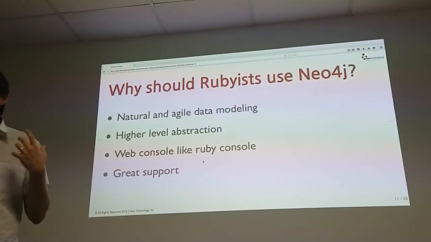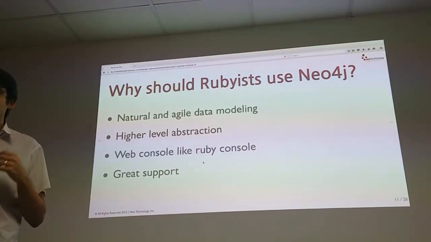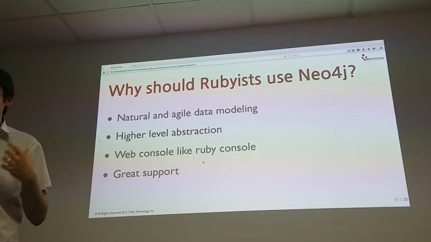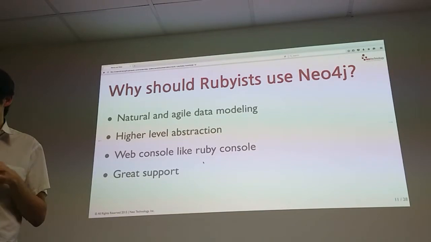It also has a really nice web console, which we'll see in a minute, where you can type in Cypher queries and get results back, either in a visual format or in a table format. And that's really nice, very much like Ruby has a REPL console that you can type commands into.